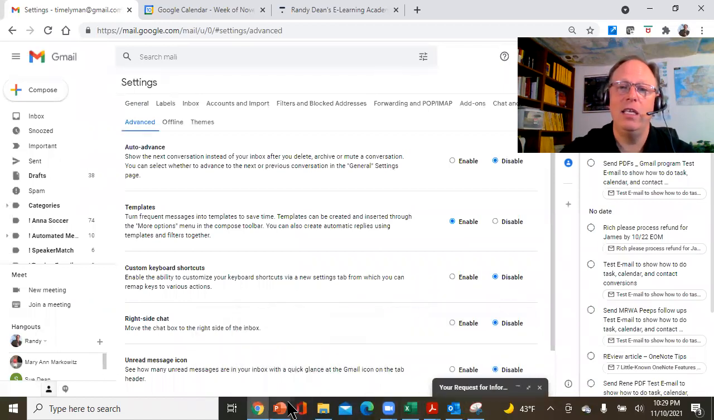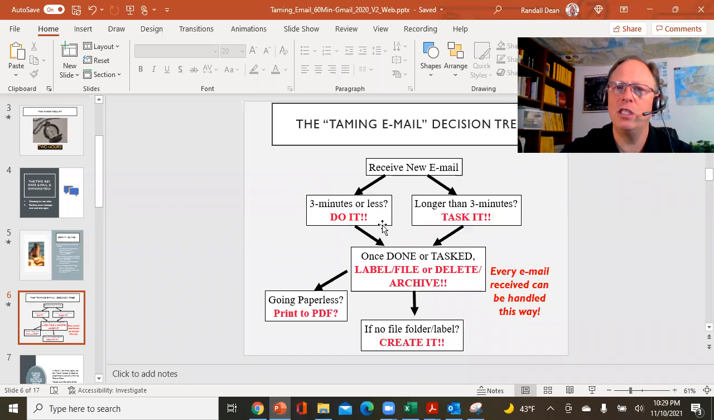And now here's the thing that's really cool about that. If you've done that, how many more of your messages now fit that box? It's a super easy way to greatly speed up your messages.